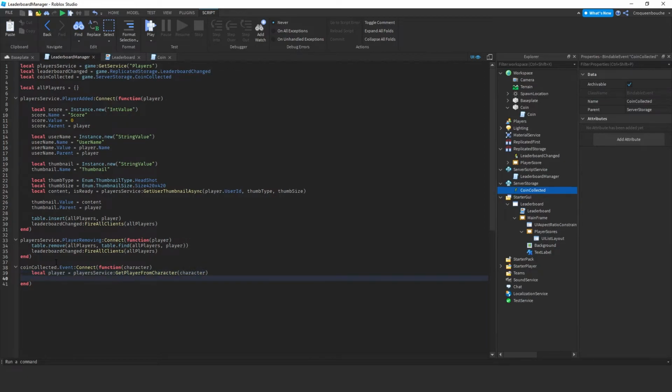So this is the player here. And we collect all the players inside the allPlayers table. To find this player, inside that I'll type table.find(allPlayers, player). And I'll access its score.value and increment it by 1. So every coin will be worth 1 point. Then I call leaderboardChange:FireAllClients(allPlayers) again because the score is changed. So the leaderboard should change as well.